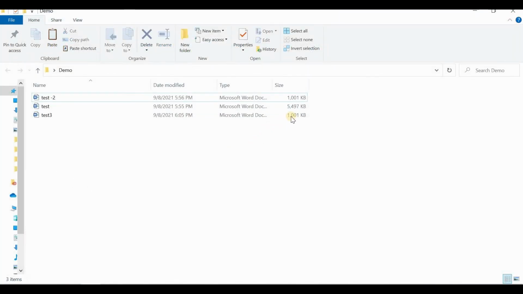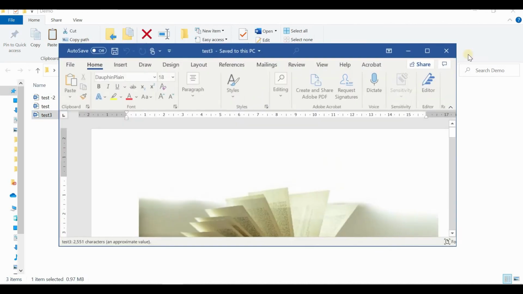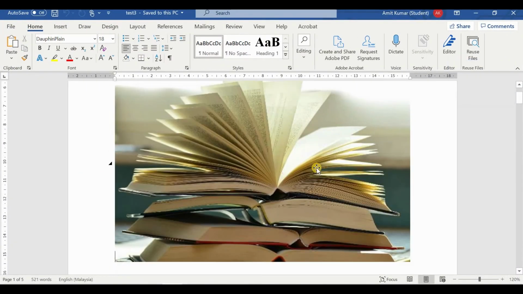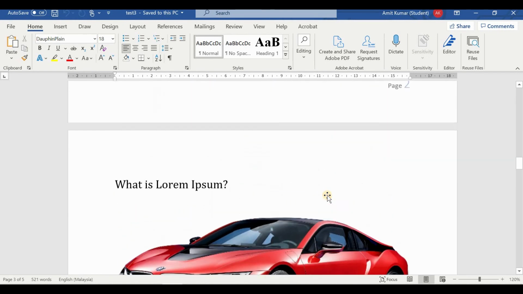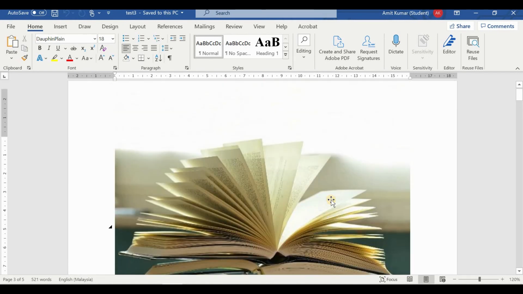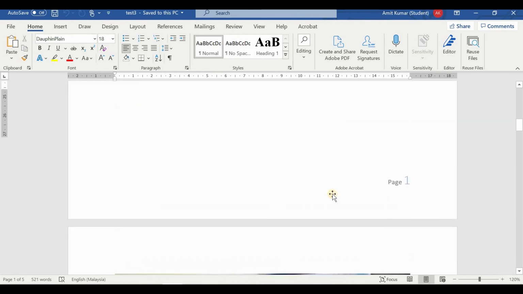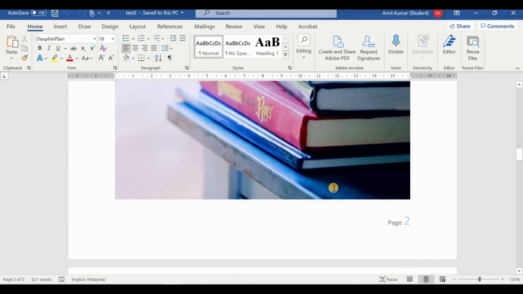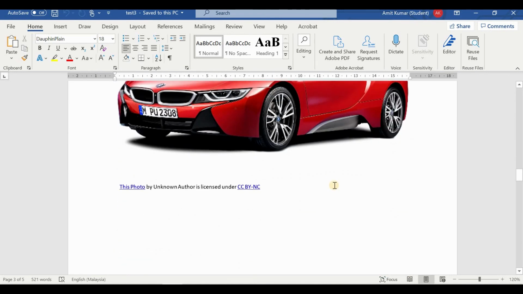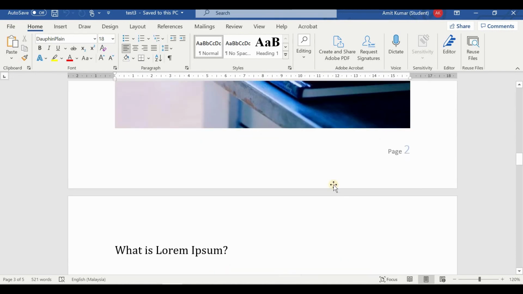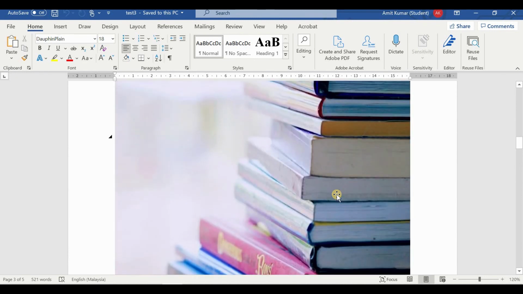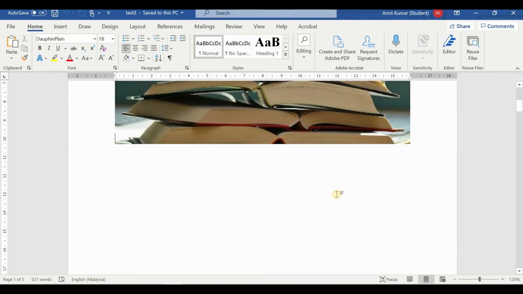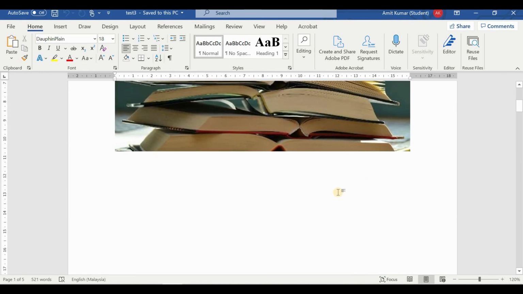Now you can see this test3 is decreased and you will see the document, you will not feel any visible difference in the images. So now you can mail this document to anybody. So this is how you decrease the size of the document, or you can say you can compress the images in a Word document.